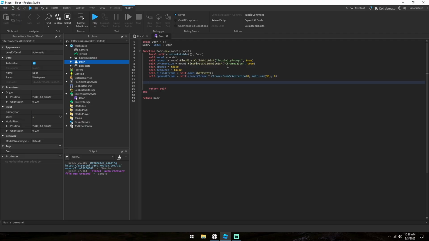So now we're going to set up the trigger event. So you get your prompt and you call Triggered:Connect function. And we're going to do self:Toggle. Okay. So this part is important because when it connects and it's triggered, the self:Toggle is a method that we're going to define down here. Toggle.